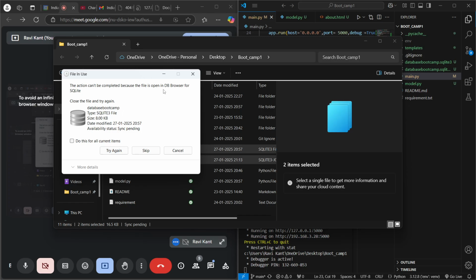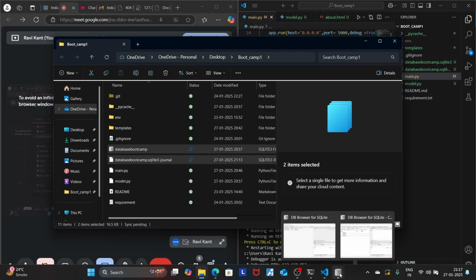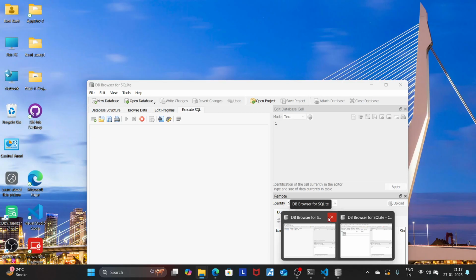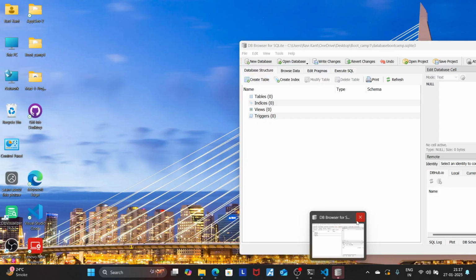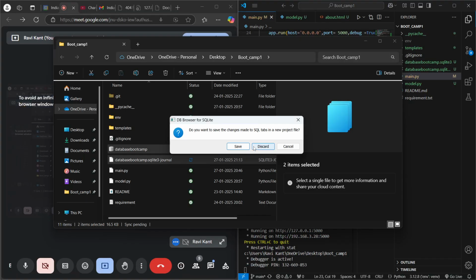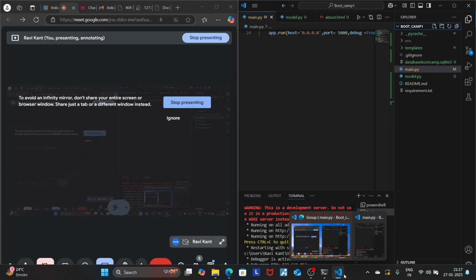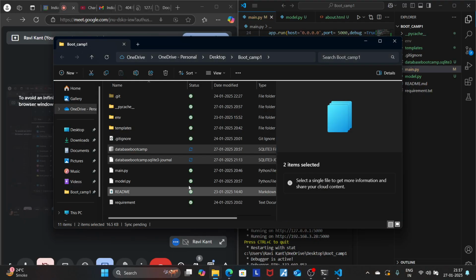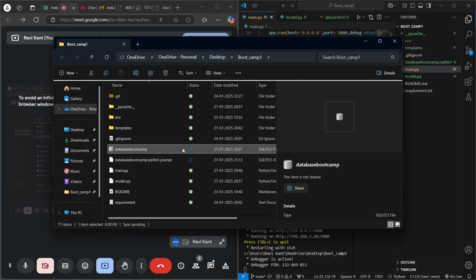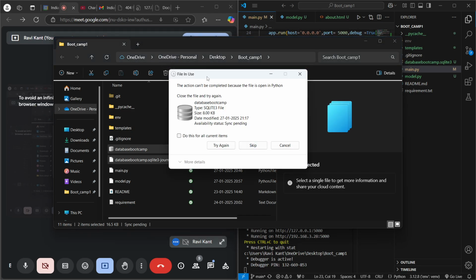It's already open, it's telling. Okay, close the DB browser, then it is possible. If you close the DB browser, then you can delete it. There are two DB browsers you have open. Close this one also. Discard. Okay, run the code again, and delete the file first. These two can't be deleted.